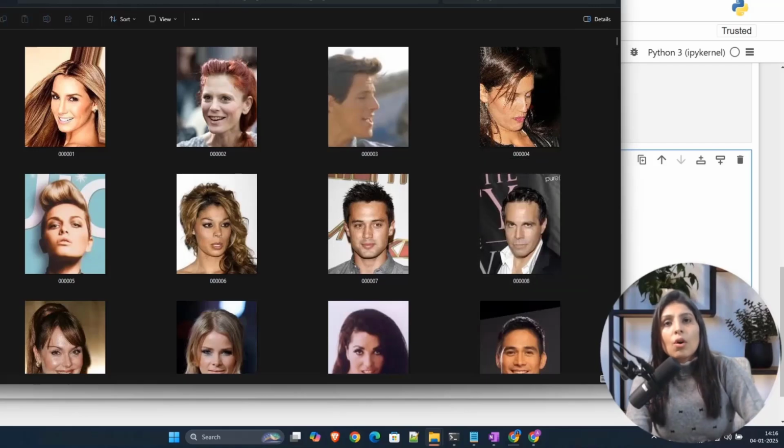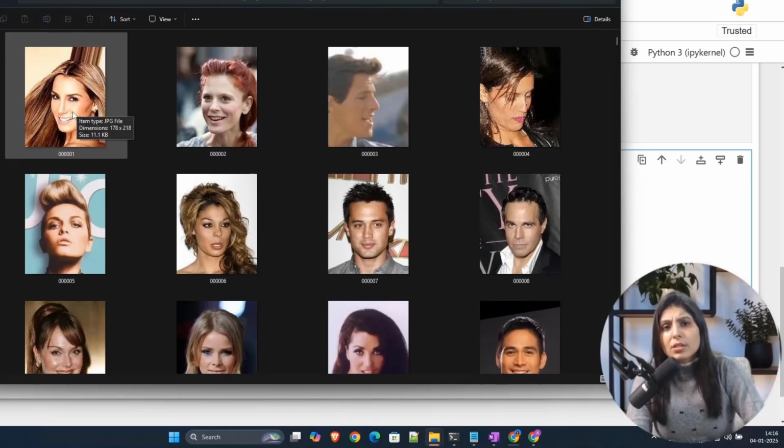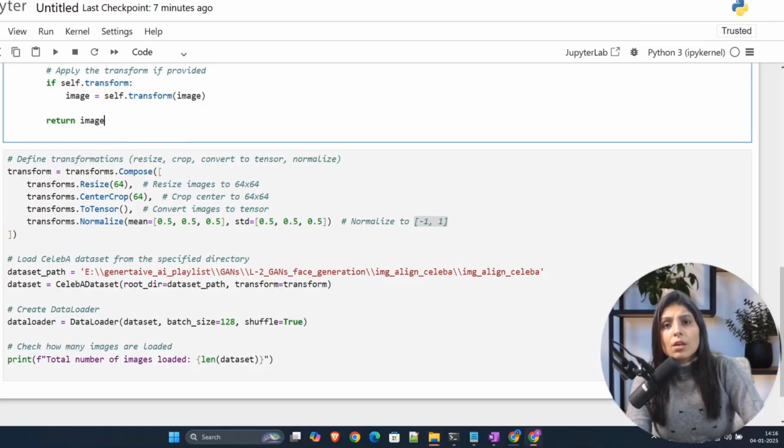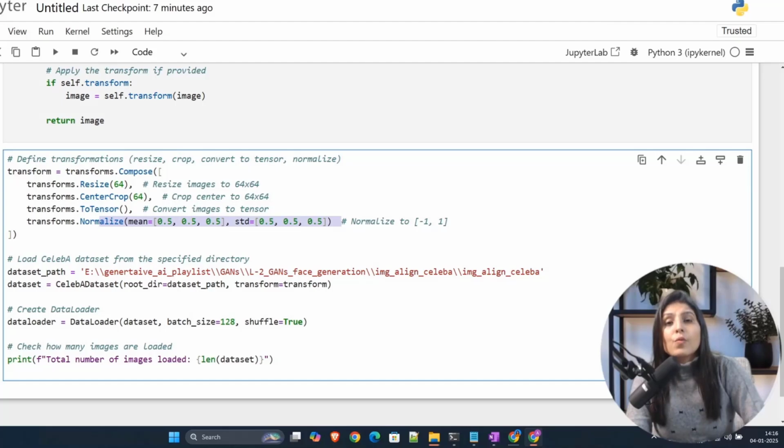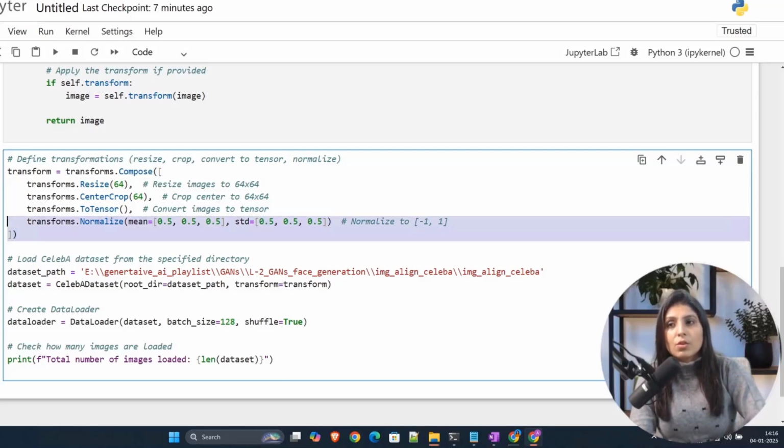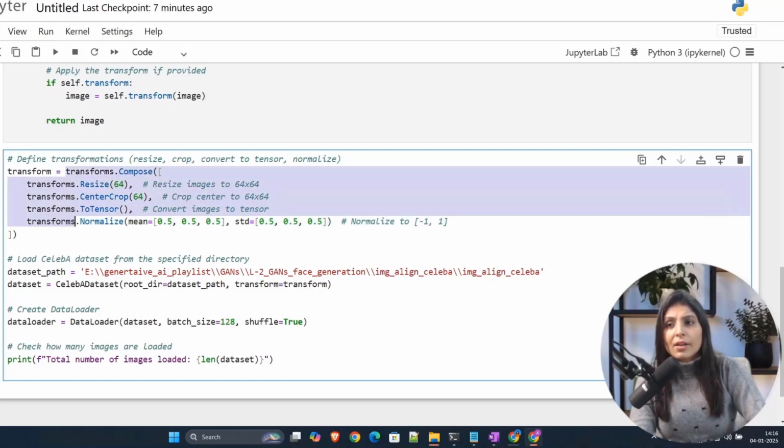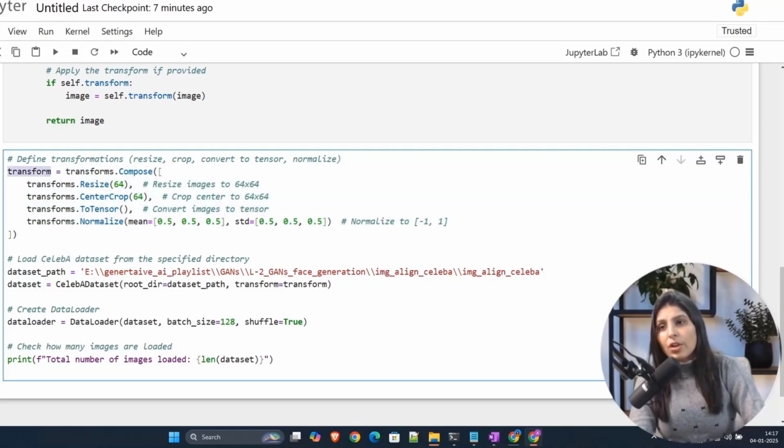So for all the images we have different pixel values, and by writing this line we are normalizing the pixel values. We want all the pixel values in the range of -1 to +1, so that's the normalization we are performing. These are the different transformations we want to perform on our dataset, and we have written all of them in a transform variable.